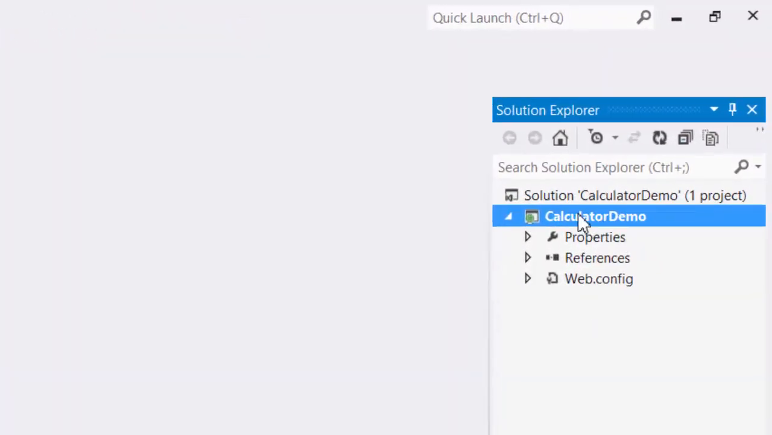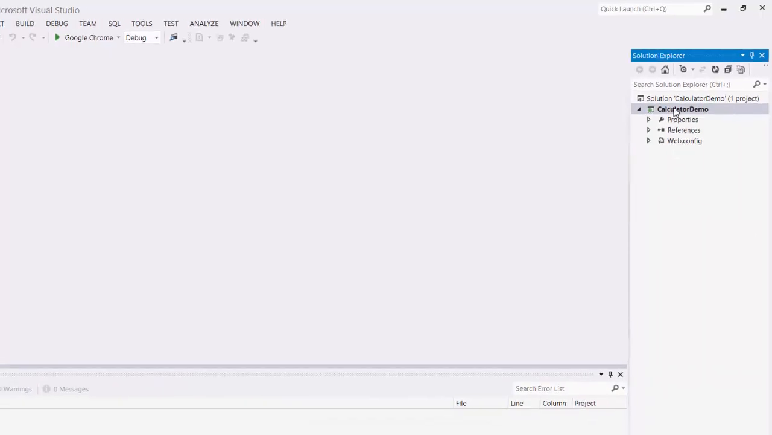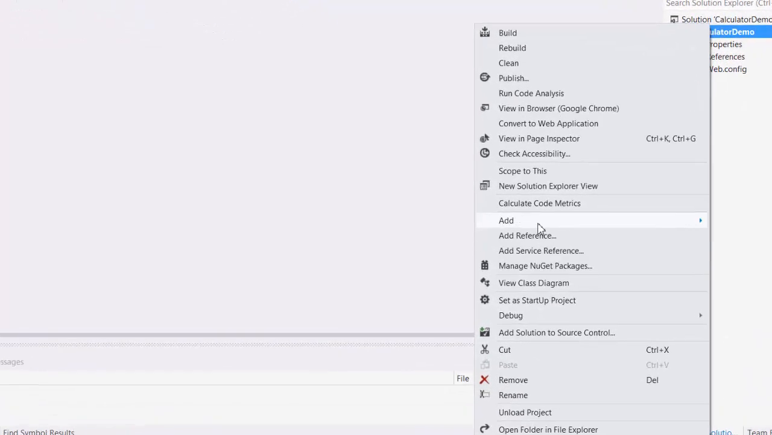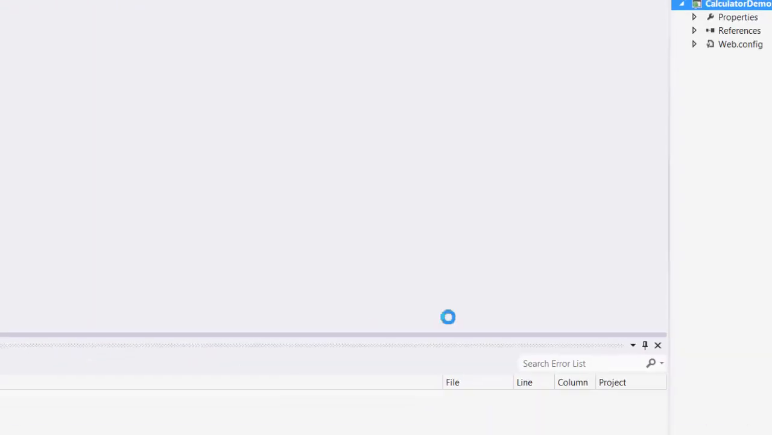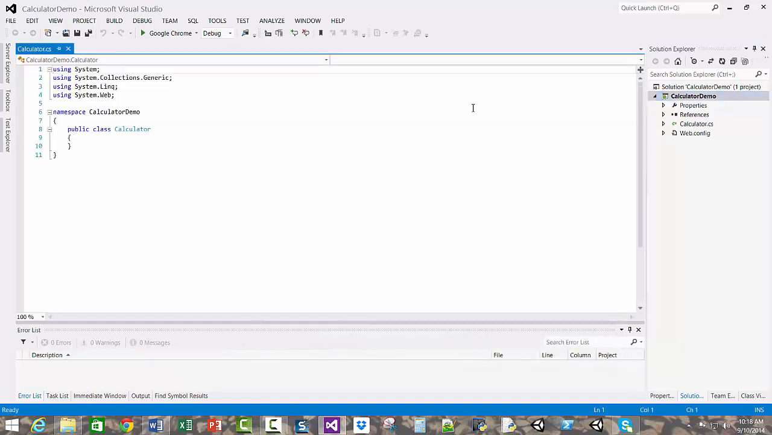Having created our solution, we can see that we have our Calculator Demo project with a web config, and pretty much it's empty at this point. I'm going to add a class, and I'm going to call this class Calculator. This calculator class will be used in order to do all my calculation functionality.